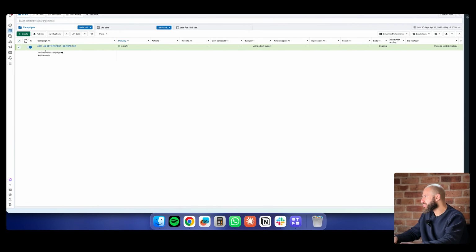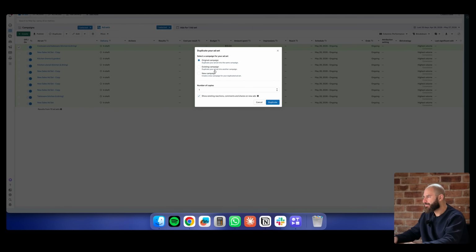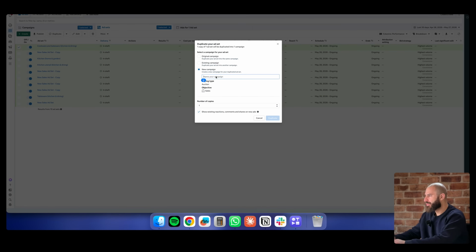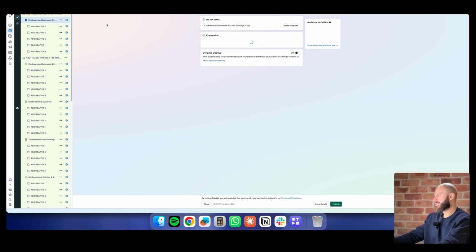The next structure, which is super easy to create, is go into your ad set that's already set up and select it, and then click onto duplicate, click new campaign, and we're going to call this campaign budget optimization. All right. So all creatives, open targeting, and as always, break even ROAS. So from here, we're going to click on duplicate. And now we have set up our two types of campaigns.